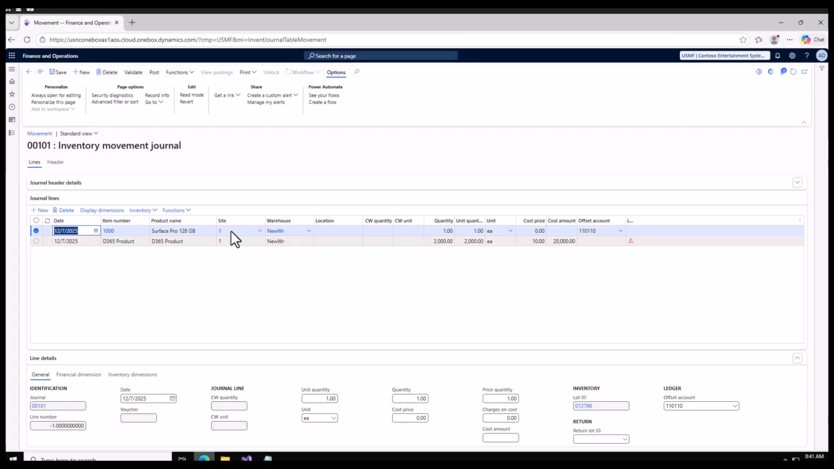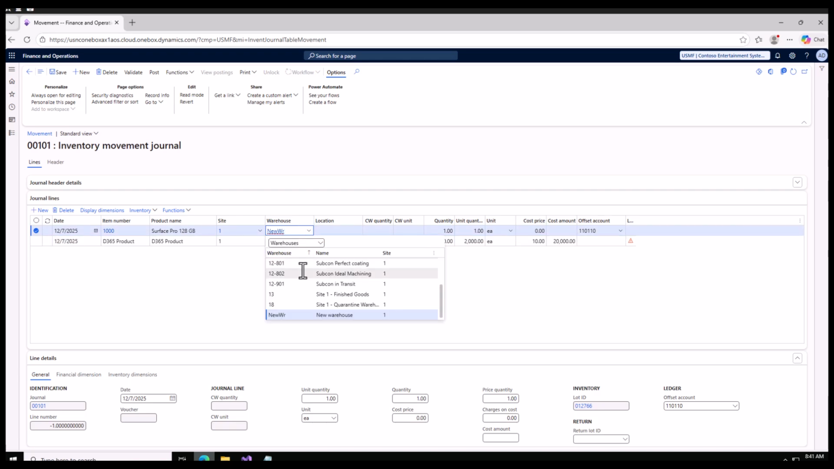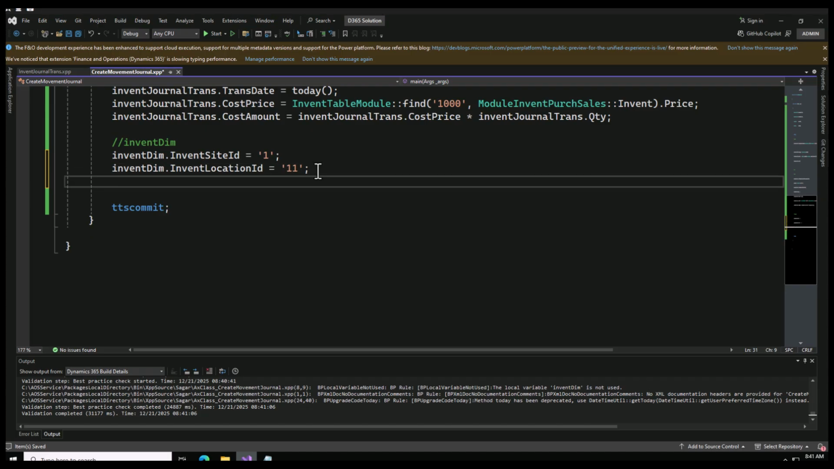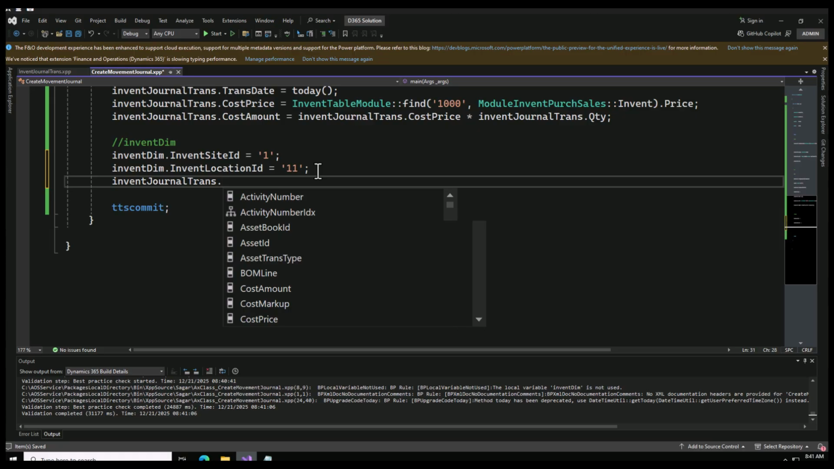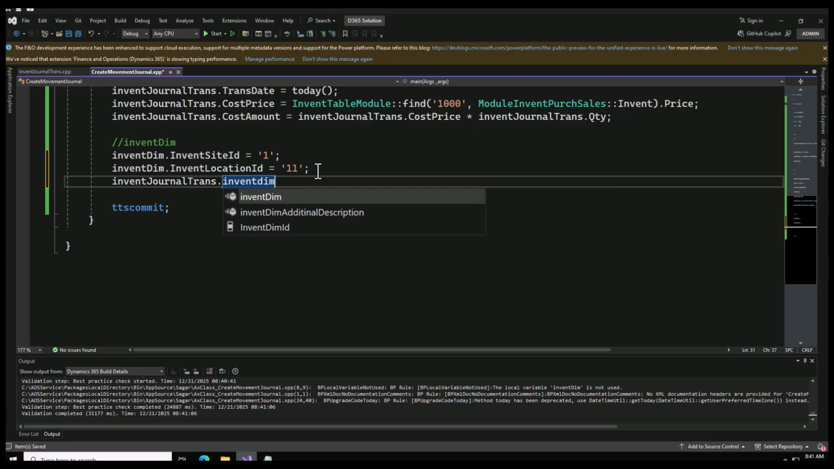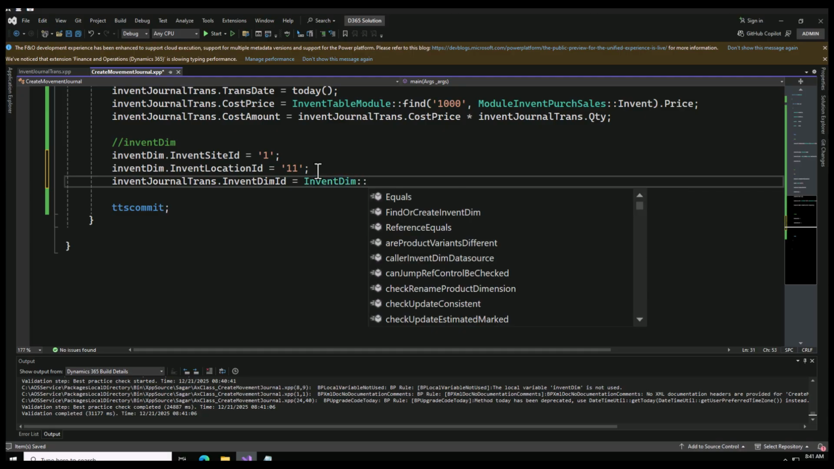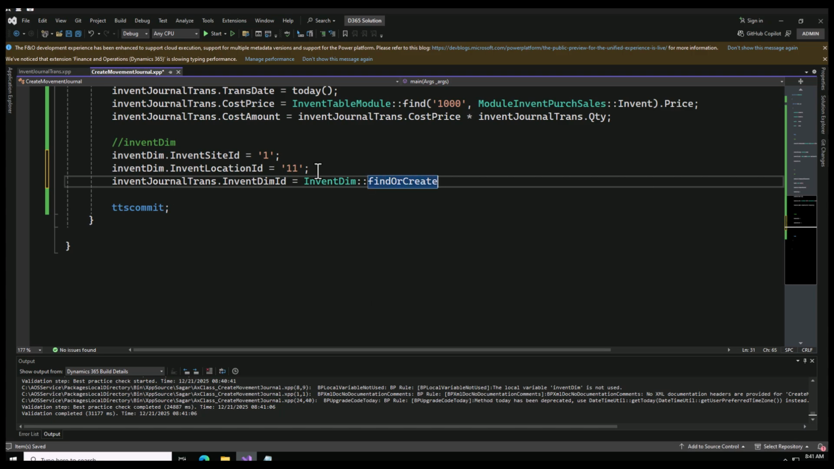I go here. Okay, 1 is 11 should be also a valid one. Let me quickly check. Yeah, we have the 11, so we'll use 1 and 11. Okay, and then we'll use again, we will insert, we'll say InventDimId. Okay, but now our inventory dimension is still not with us, so what we'll do, we'll use this table and we'll say find or create, and we'll simply pass the buffer of this InventDimId.